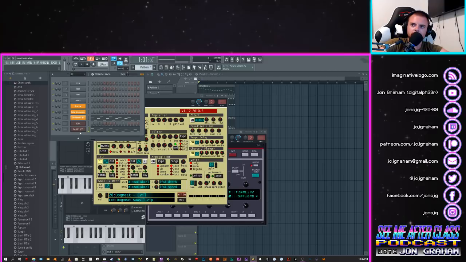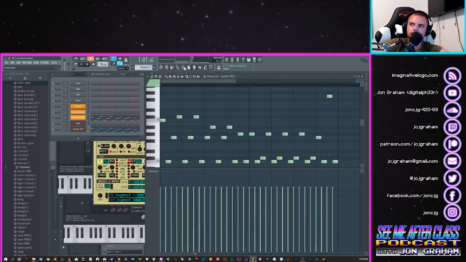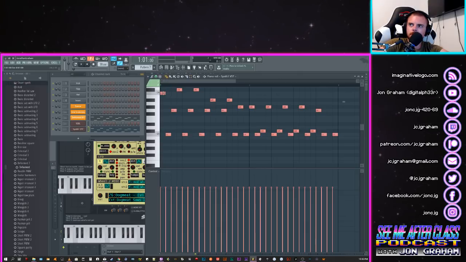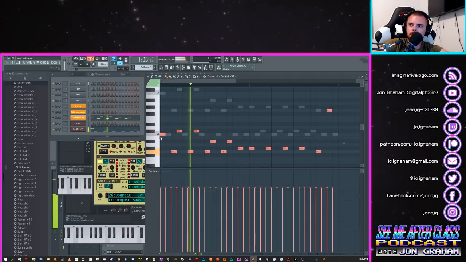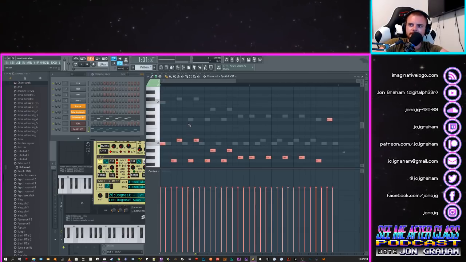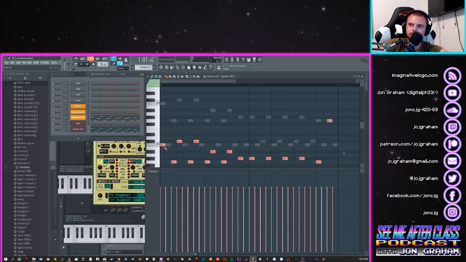Actually quite like that one. Let's try that on a lower octave, see how it sounds. That's actually pretty cool. I like that. Let's try and get it to sound... I don't think that's the right notes. What are we going for?